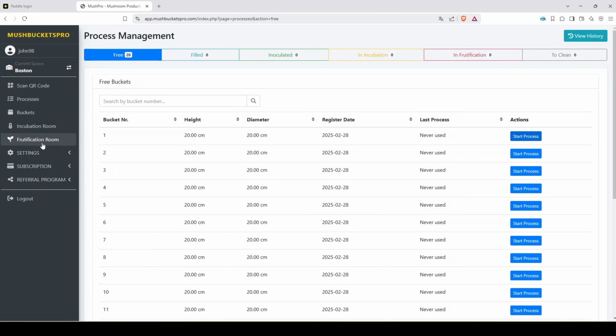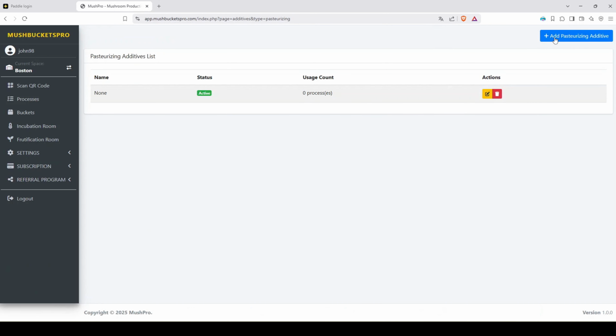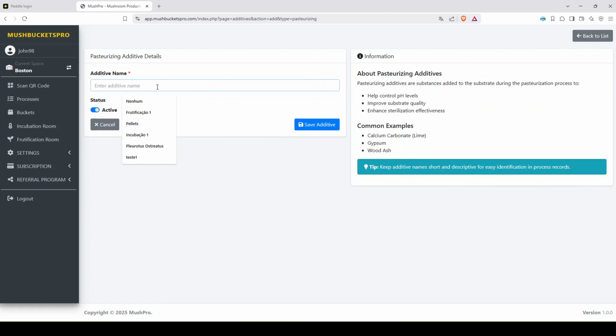Adding a new pasteurizing additive. In the menu, click on Settings, and then on the Pasteurizing Additives. Click on the Add Pasteurizing Additive button, and enter a new pasteurizing additive. Click on Save Additive to save the new option.